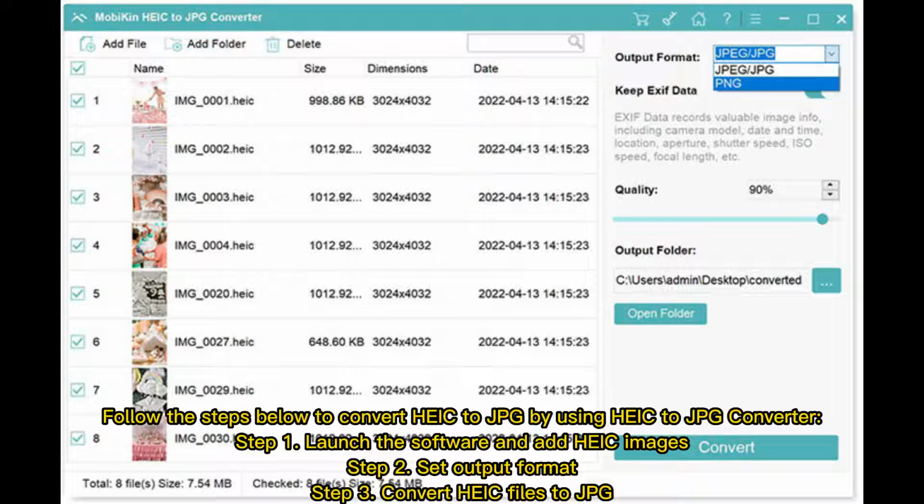Step 1. Launch the software and add HEIC images. Step 2. Set output format. Step 3. Convert HEIC files to JPG.